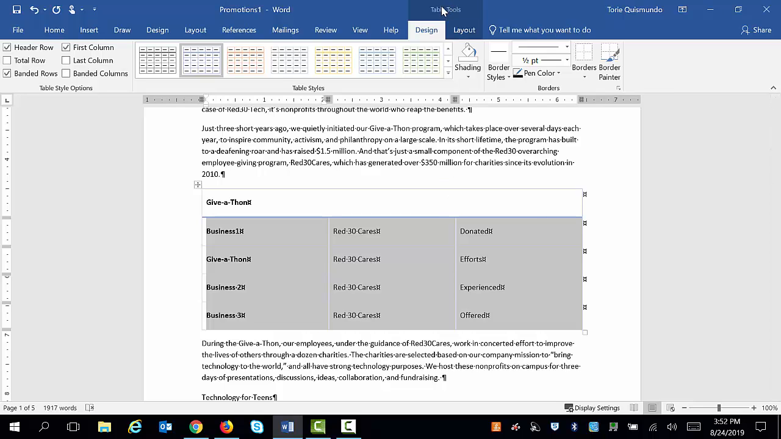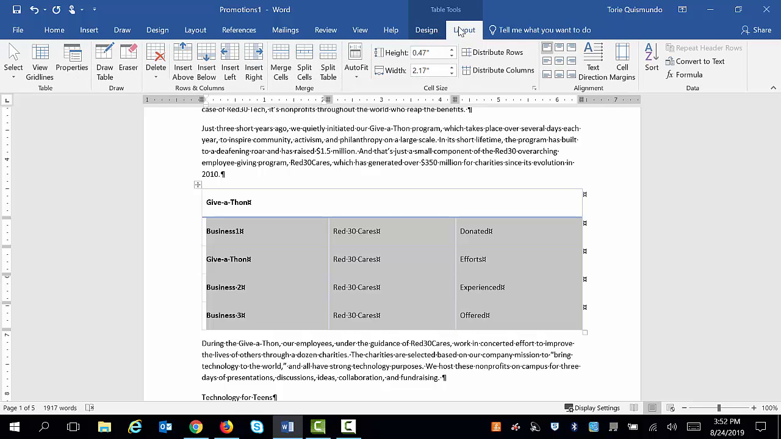Now I still have my table tools up here at the top, and I need to go to my layout tab. In my layout tab, in my cell size grouping, I've got some options here. Here is my height, and here is my width.